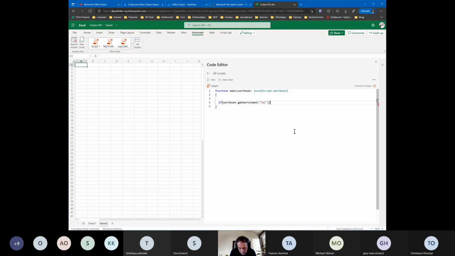So this is an if statement, and you start the statement with the opening curly braces and end it with the closing curly braces. So if that worksheet is there, I want to actually delete it. So I'm going to create a temporary variable called temp. And here I have to fetch that same worksheet again. Workbook dot get worksheet.